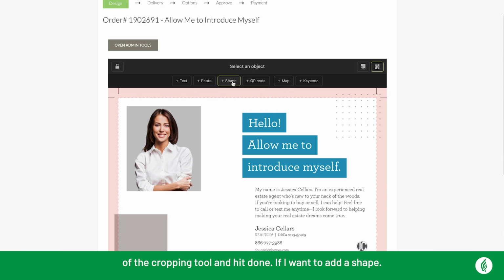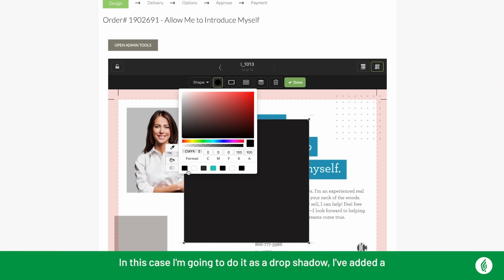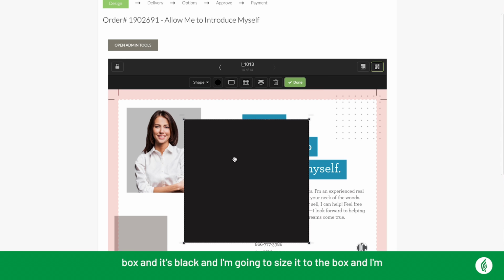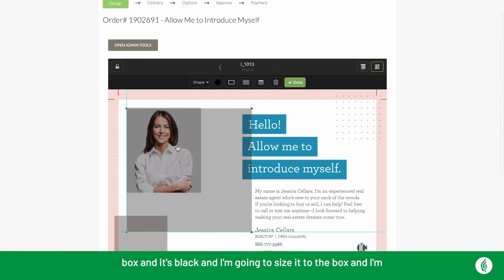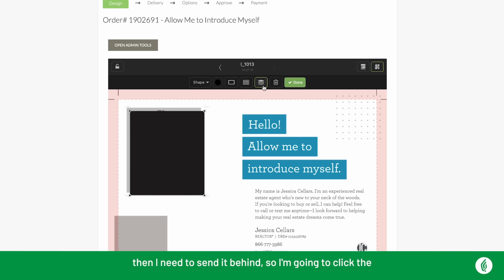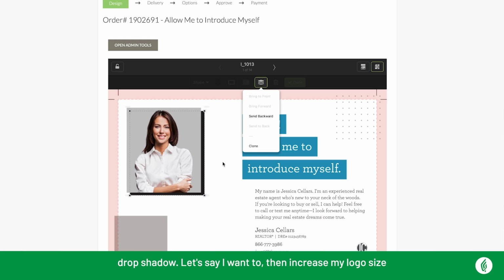If I want to add a shape, in this case I'm going to do it as a drop shadow. I've added a box and it's black, and I'm going to size it to the box that I'm going to add it as a drop shadow. So I'm just going to adjust it to be the same size, and it shows you when it matches the size. And then I'm just gonna scoot it over, right and down, and then I need to send it behind. So I'm gonna click the layering tool, send it back, and look at that, it's a cute little drop shadow.